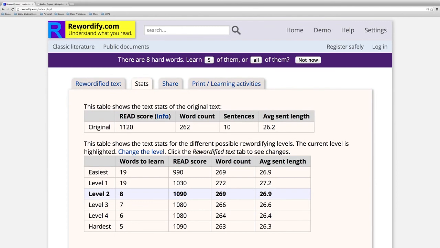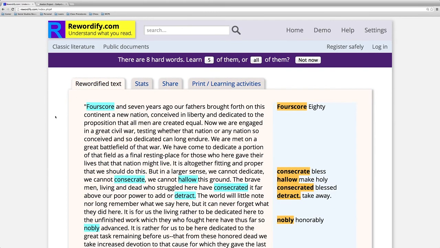So as you can see, Rewordify is just a wonderful website. It's a great way to scaffold instruction, especially because the PARCC test is coming up, and I know there's going to be a lot of critical thinking questions that ask students to read some difficult texts and then solve a problem based on that. And it doesn't matter what content you're in, I think that Rewordify can help you.